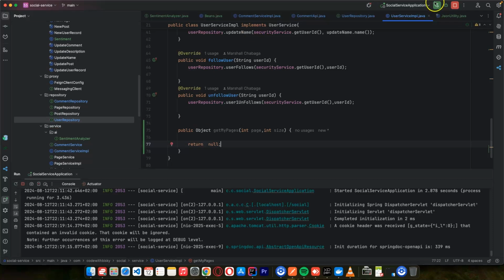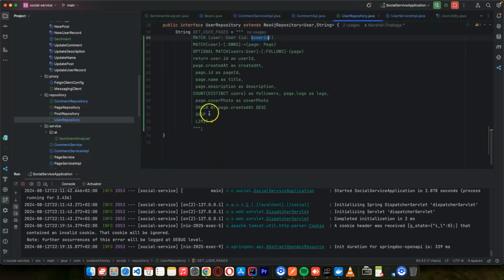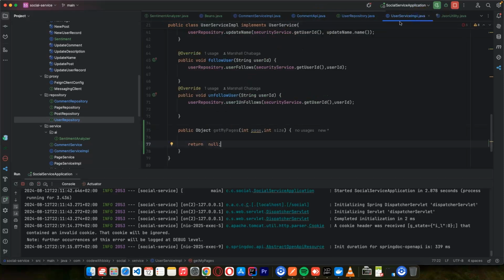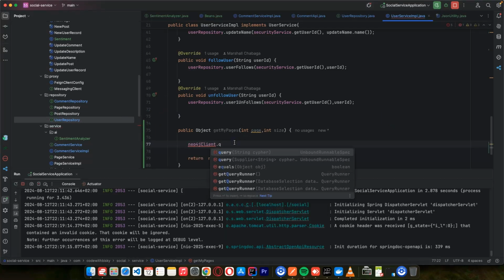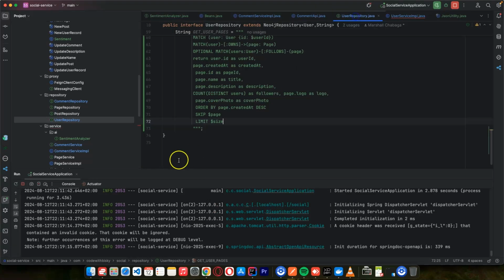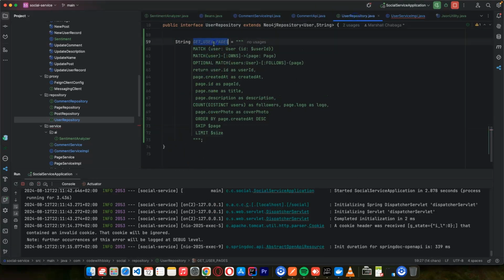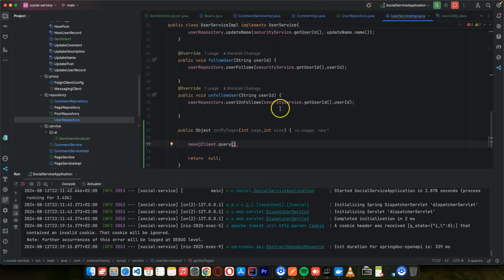So if you go to our query again, we need to replace here, this is a page, so I'll just say $page, and the limit is the size, $size. So I can come back here. So here I will just say Neo4jClient.query, this one, and I want to copy our string, which is get user pages, and I can paste it here, and let me import.